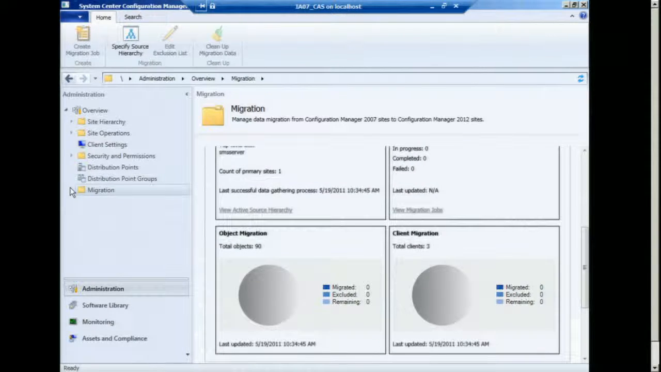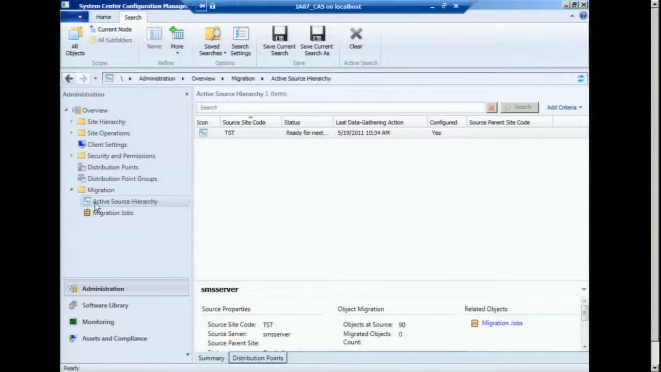Now what I want to do next is expand migration and go down to active source hierarchy. If my central site in 2007 actually was a central site with child sites below it, then what I could do is set up a mapping from my child primary sites in 2007 over to my CAS here. But I don't have the ability of doing that because I don't have any child sites. It's just a standalone primary site in 2007.